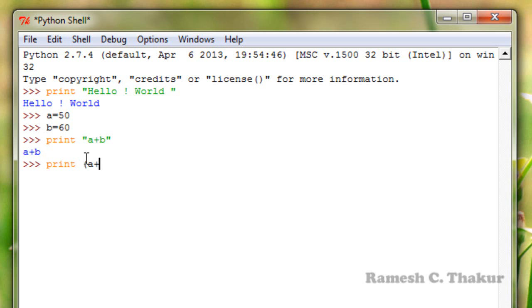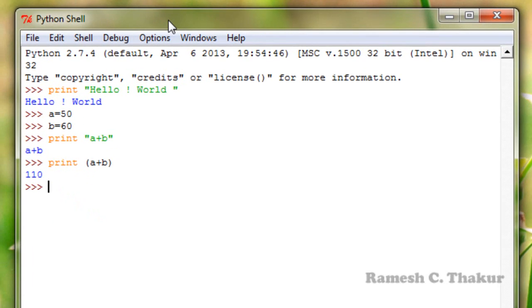We will learn about these things in the coming video lessons. For the sake of testing, we are writing print a plus b. So it's showing us 110. That is the result of the addition of a and b. It's 110. So that's how we can install the Python interpreter.